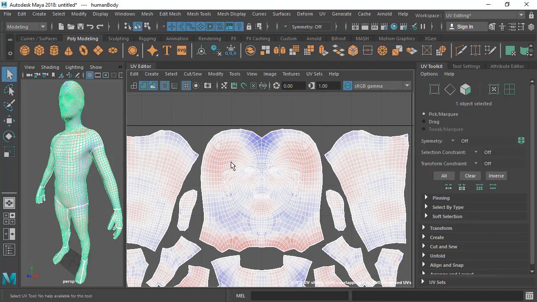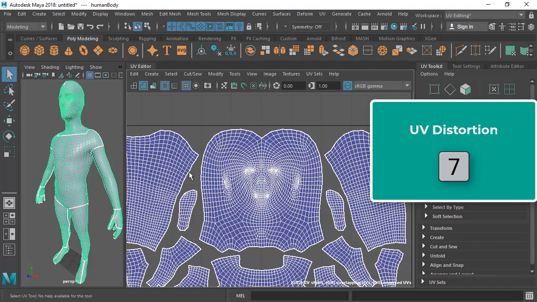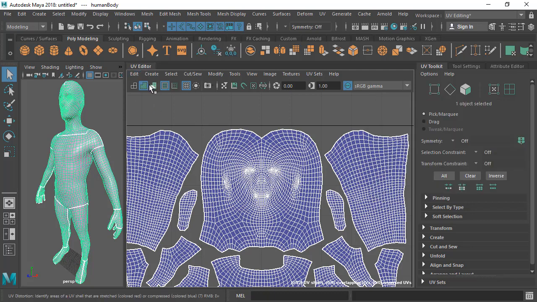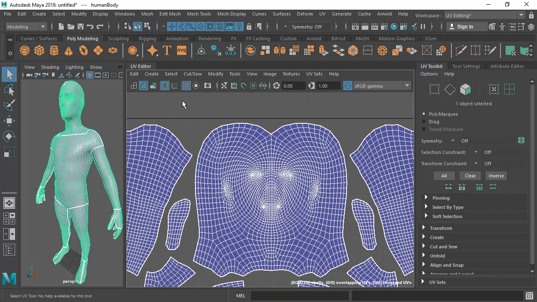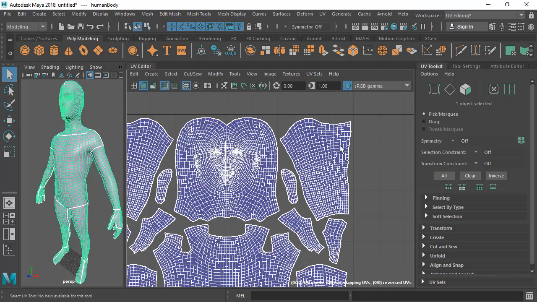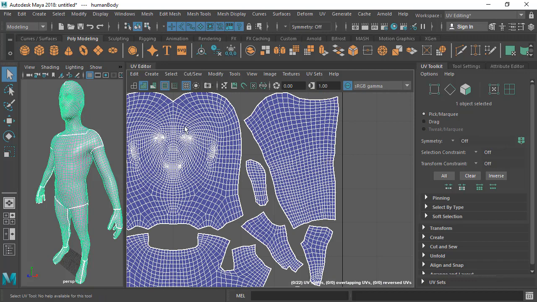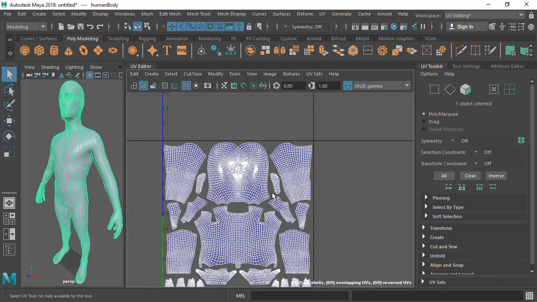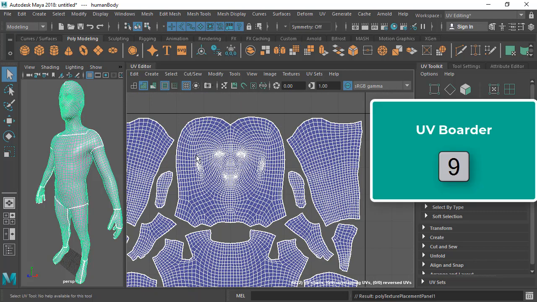The shortcut is 7. You can press 7 to turn it on and off, and it comes on top of this wireframe and shaded mode. Now this option is the texture border. It's on by default, and you can see every cell has a thick border line. If you don't want that, you can turn it off like this. That's the UV border, and the shortcut is 9.